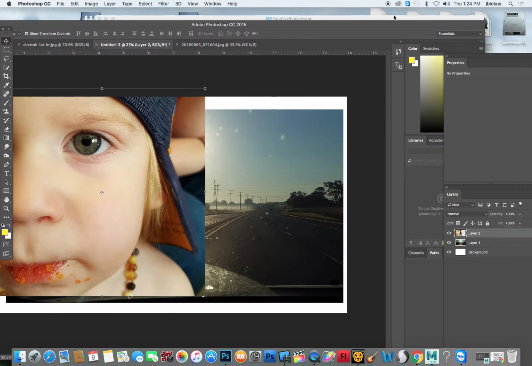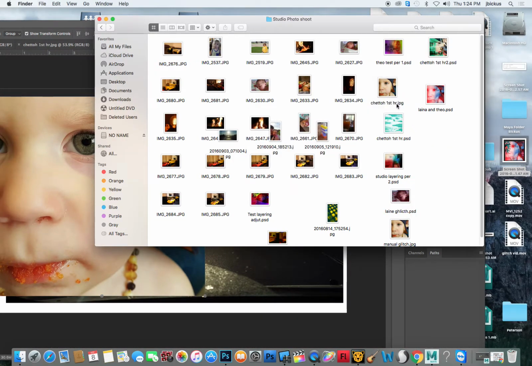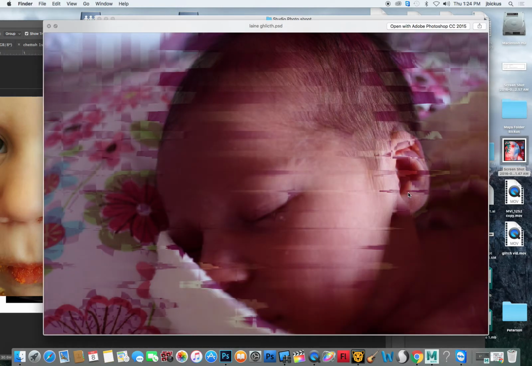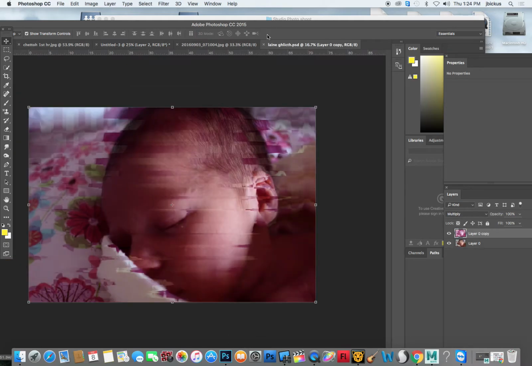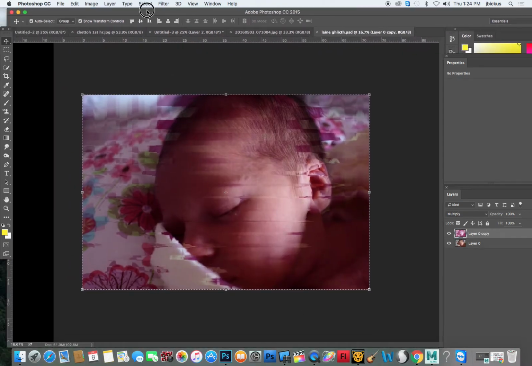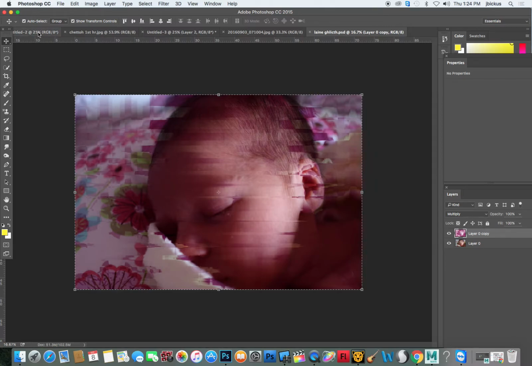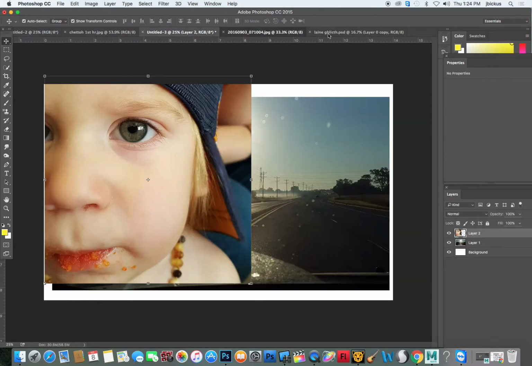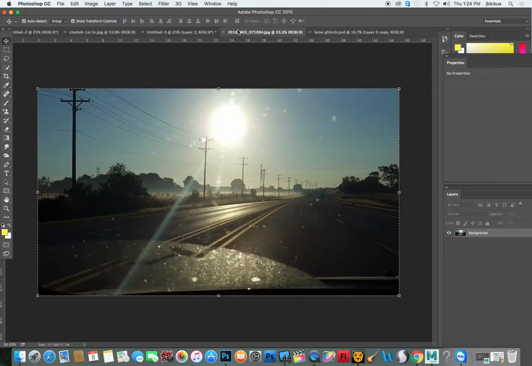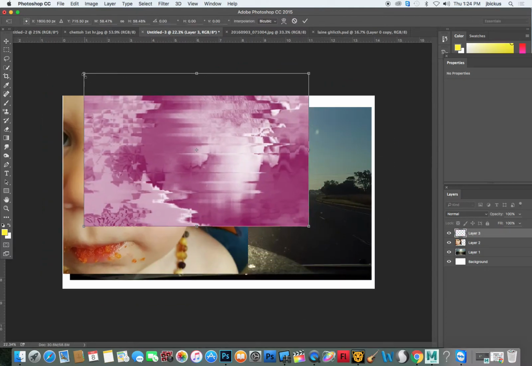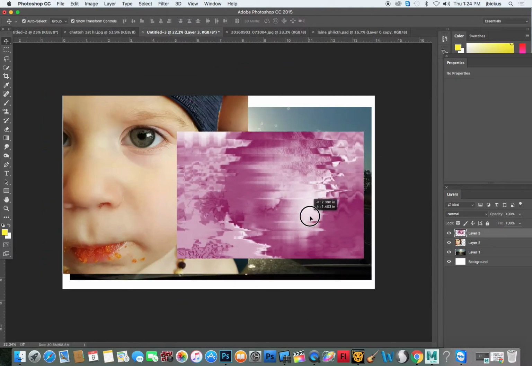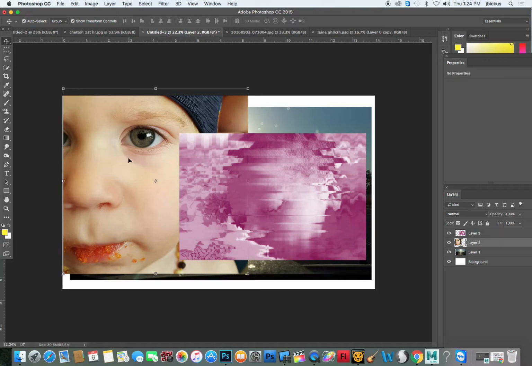And then the next one, let's get one more image here. Let's see what we're going to use. This is actually one that I've done some glitching to, but I'm going to use that one anyway because I like it. So select all, and let's go back here. Copy and paste. Okay. And that one's obviously larger, so I'm just going to scale that down a little bit.